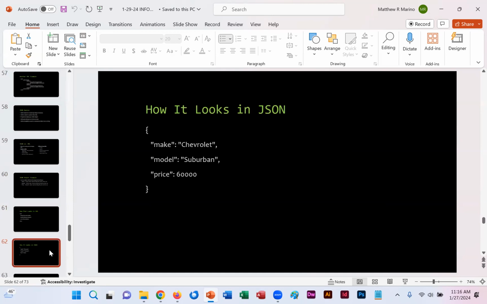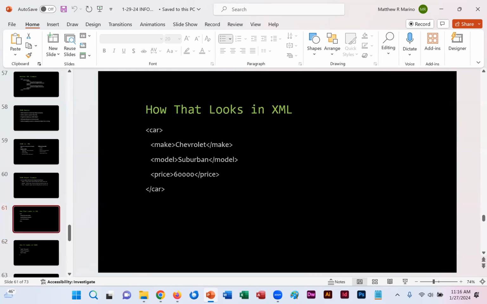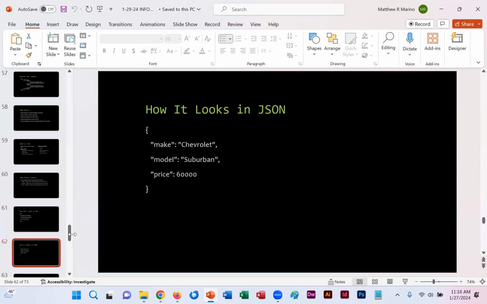In JSON, as I just mentioned, much simpler. It's all in one line. Don't have to worry about any tags. It's just quote make, colon, quote Chevy, quote model, colon, quote Suburban, quote price, colon, then the price. Notice the last one does not have a comma because that is the ending line.